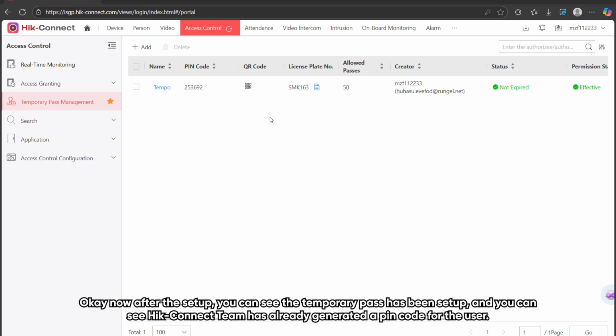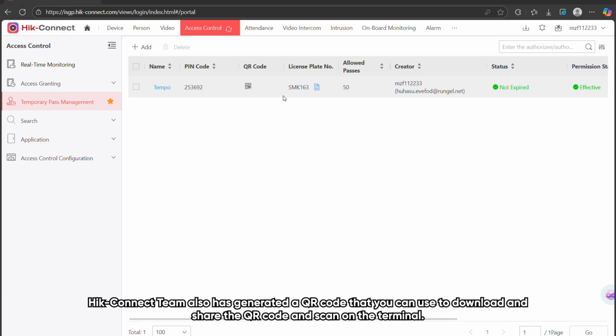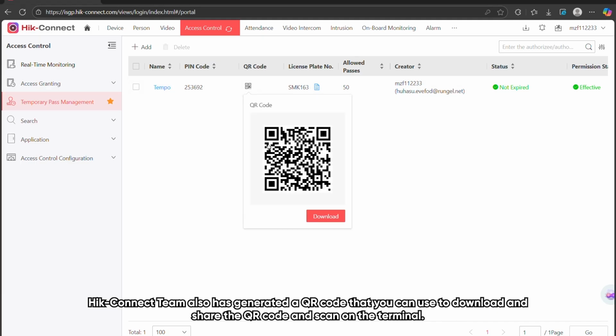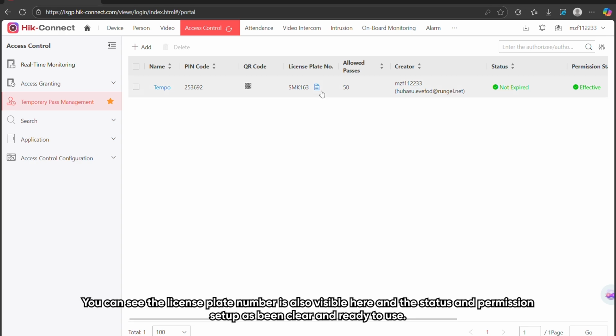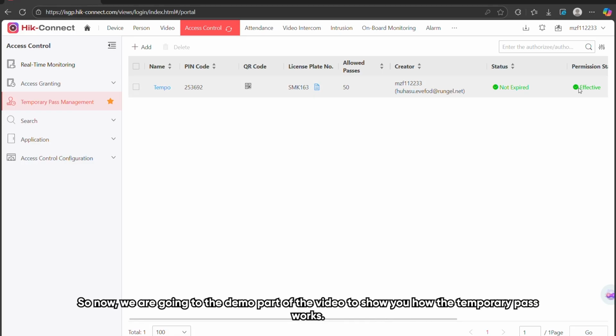Okay, now after the setup, you can see that the temporary pass has been set up, and the Hik-Connect team has already generated a PIN code for the user. The Hik-Connect team also has generated a QR code that you can download and share with your visitors so that they can scan it on the terminal. You can see that the license plate number is also visible here, and the status shows the setup has been cleared and is ready to use. So now we're going to the demo part of the video and show you how the temporary pass works.